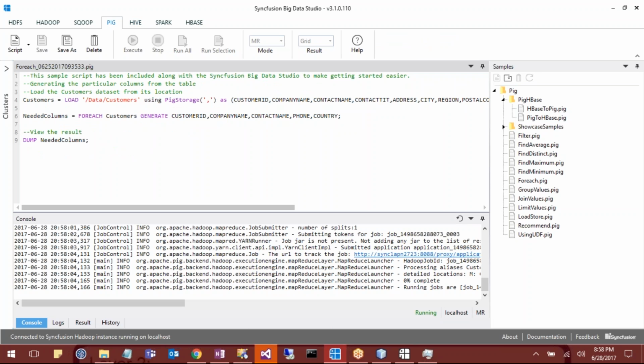Any question about this environment? Because this will be the simplest way of running Hadoop, maybe learning Hadoop in a quicker way.